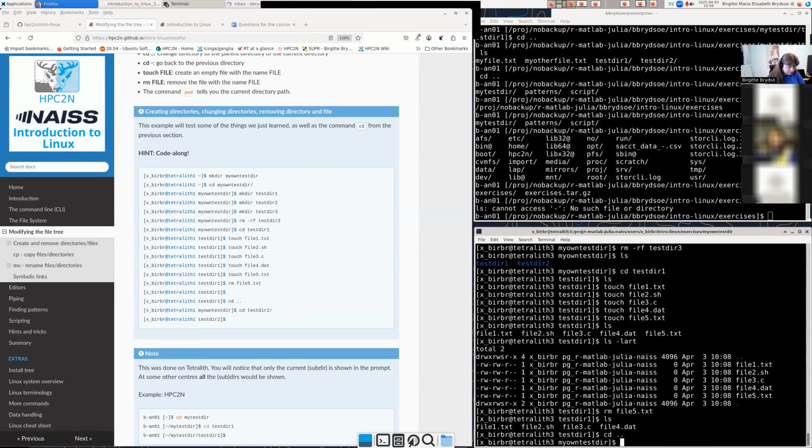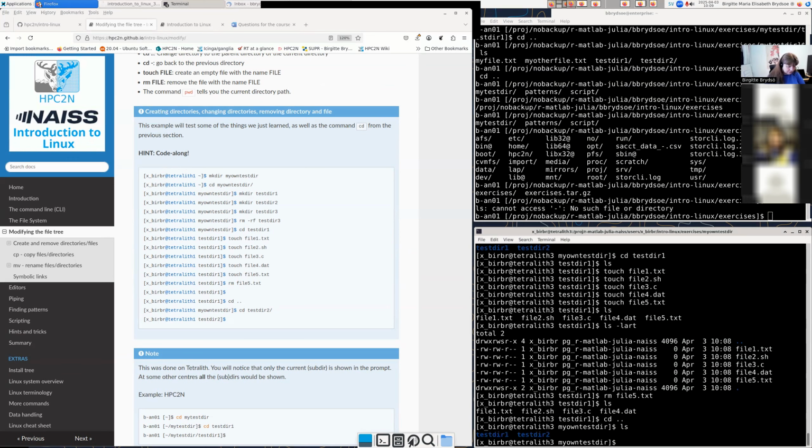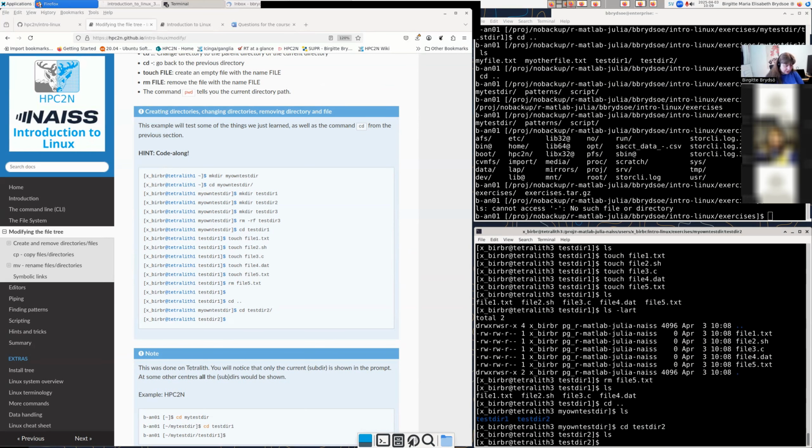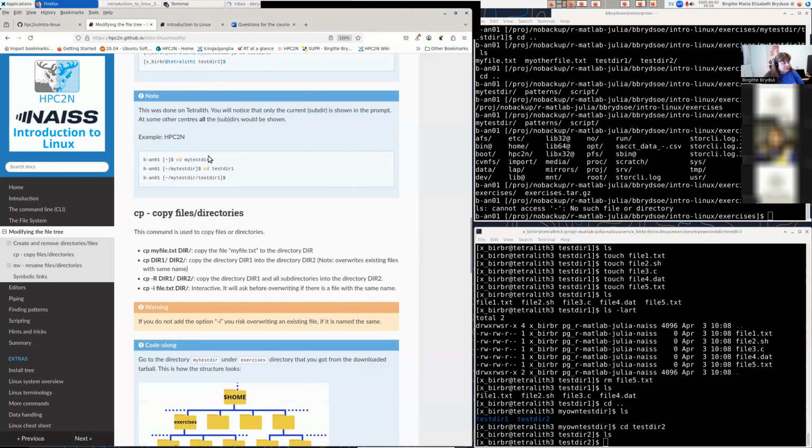So I'll go up. You can try going to the other directory, to NAISS. You see there's nothing there. And when you have done this, you have successfully moved along a file tree, and you have modified. So this was done on Tetralith, and you saw that it keeps showing the parent directory that you are in, or the directory you are in.